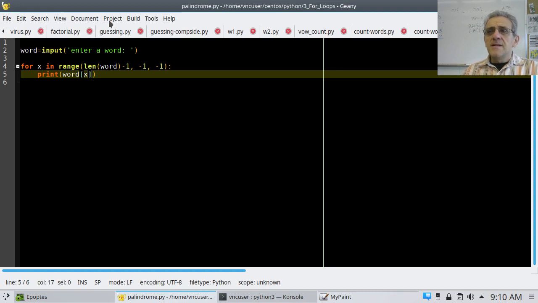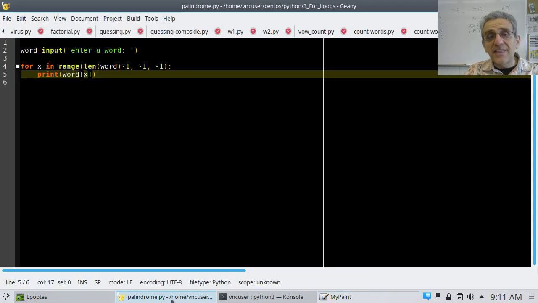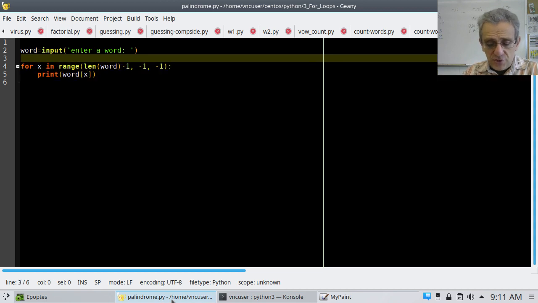Okay? But the problem here is I'm just printing out the letters one by one. What I really want to do is construct a new word, just like I had here, I want to construct a new word that says olleh. I don't want to print each letter out individually. So in order to do that, I'm going to concatenate the letters together. Now, concatenate means plus or adding strings. That means that I'm going to start with an empty string.